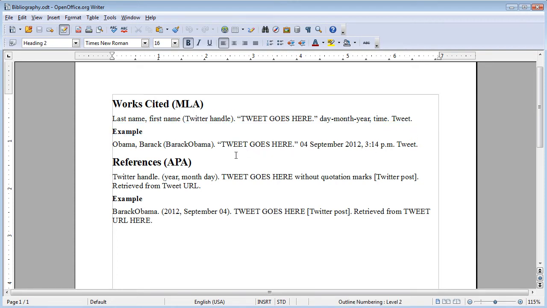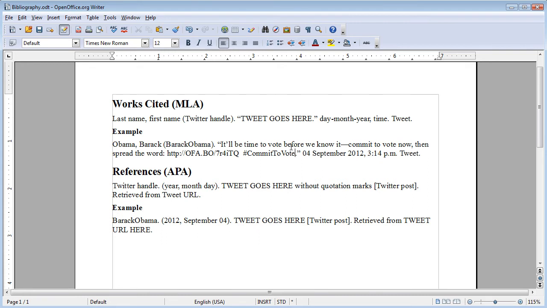So how would it look in a real entry? I'm going to just paste my tweet where the tweet belongs. So it would look like this: Obama, comma, Barack, and then the Twitter handle in parentheses, and then follow that by a period, then the tweet inside quotation marks, and then the date.